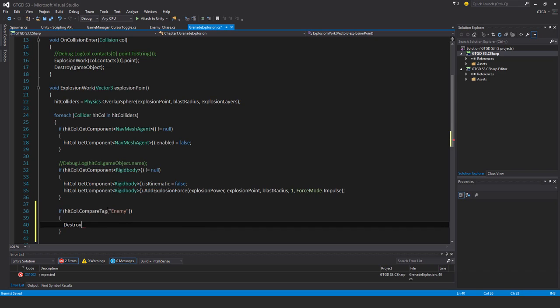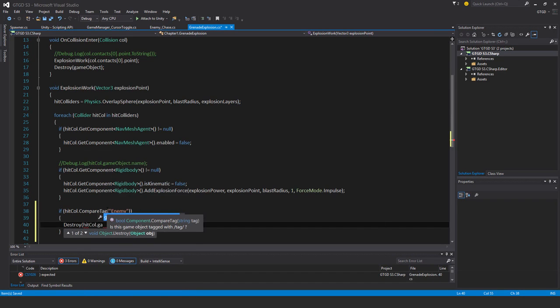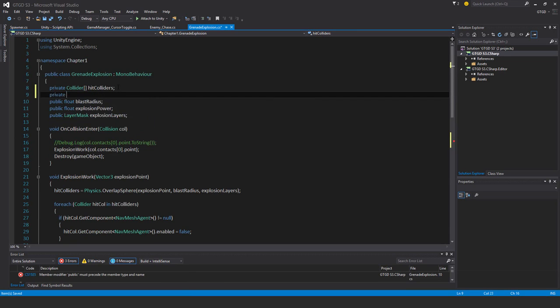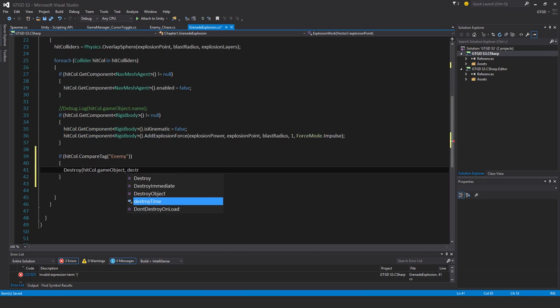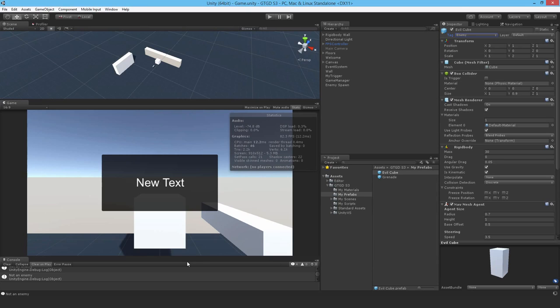So Destroy hitCollider.gameObject, and after a certain duration. I should make a new variable here. Really, I should put in a private float destroyTime and say that's, for example, 7 seconds. Okay, and just put in here destroyTime. Okay, now the best thing for me to do is to just go and try that out.